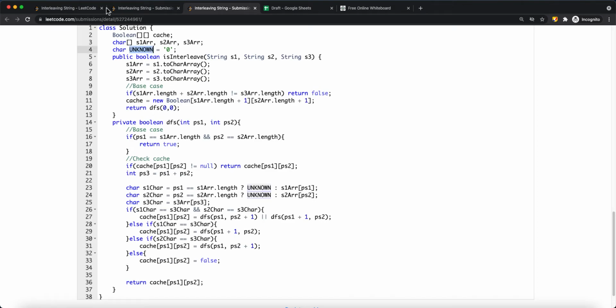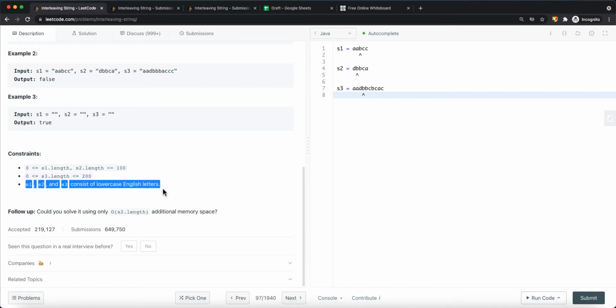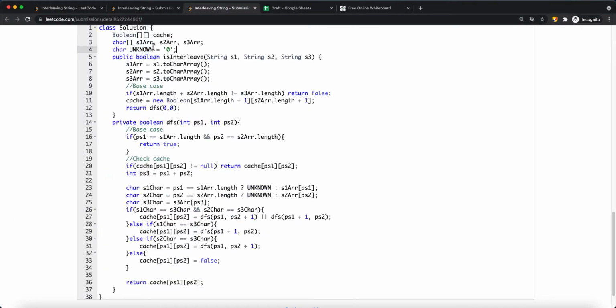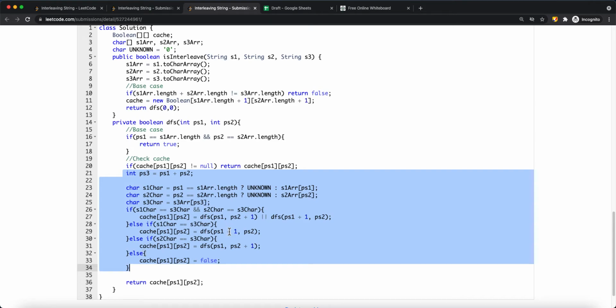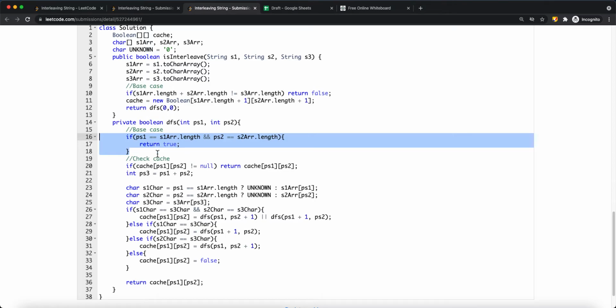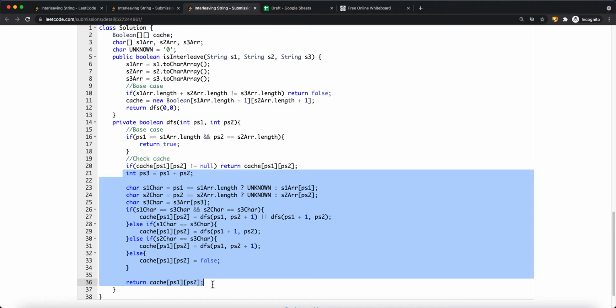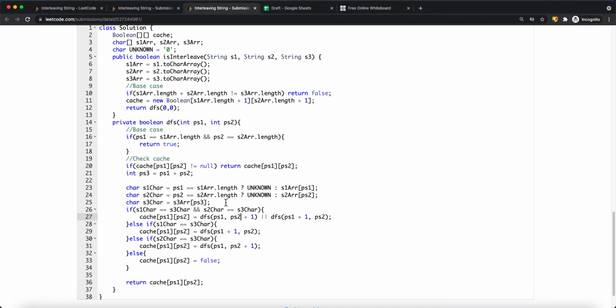So we can see here we have this character of unknown. Just like the question mentions, these characters are all lowercase English letters, so we can have this character of unknown. Basically, what we're trying to do here is that if PS1, the pointer for S1, is out of bound, then we can just put unknown here. Once the code gets to here, we know that either one of the pointers is out of bound or none of them is, because we already did the condition check to see if all of them are out of bound and return true. So if S1 is out of bound, we assign the S1 character to be unknown. If S2 is out of bound, we assign the S2 character to be unknown. Otherwise, we assign the current character in the S1 or S2 string.